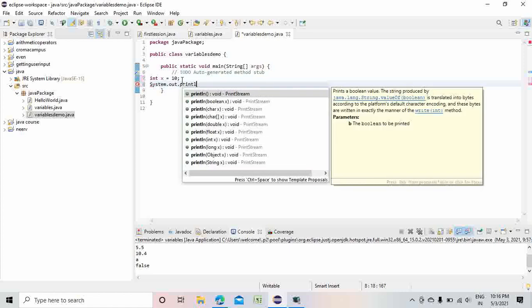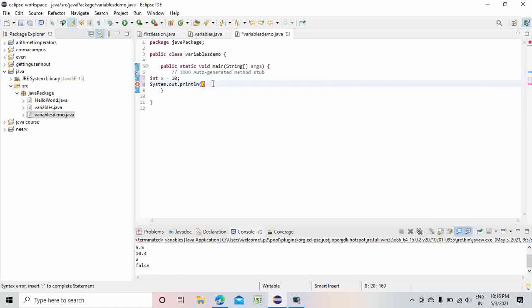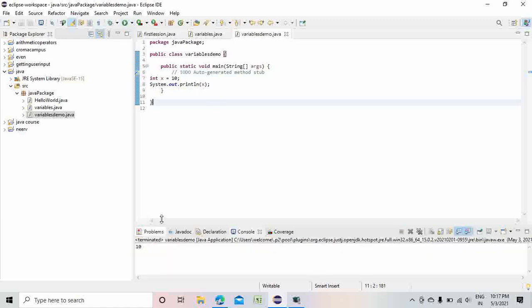system.out.println, and in the round brackets we use the variable, that is x here, and after that a semicolon. That will print the value of the variable x. And here if I run this, you can see it will print 10, the value of the x variable of an int data type.